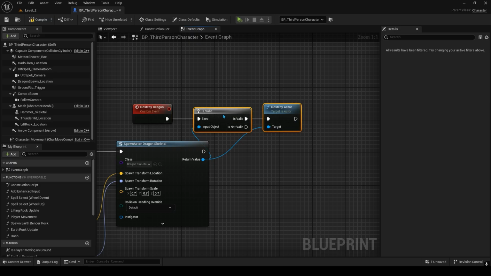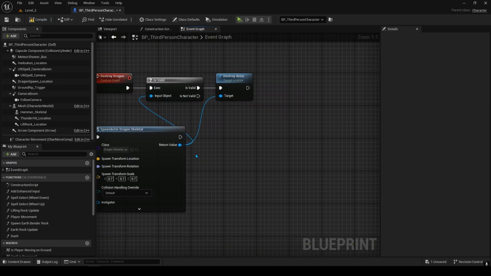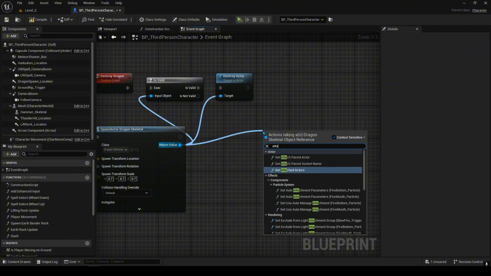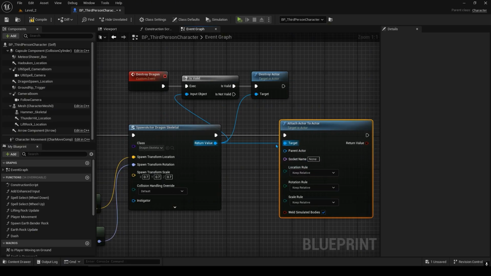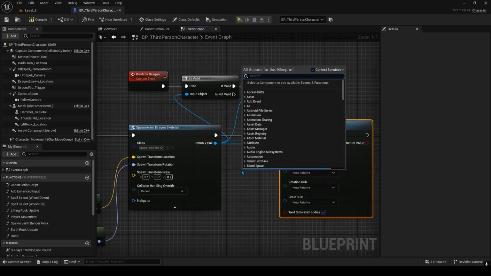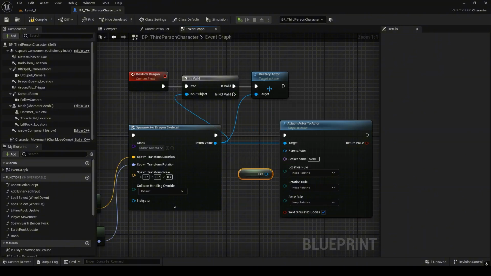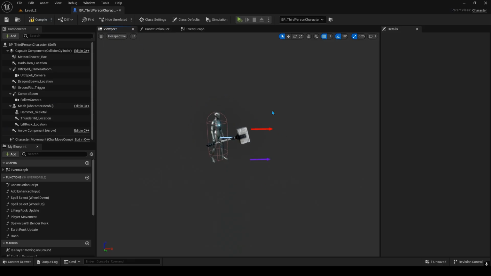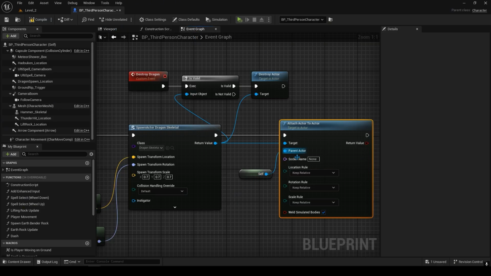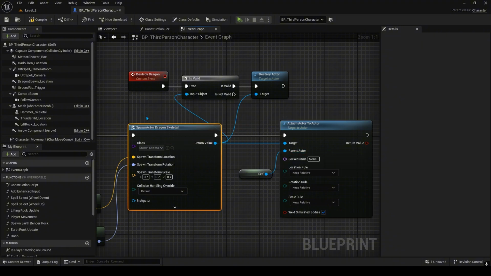Just put this on the side. Now from the return value, type attach actor to actor. Now the parent is going to be self, so right click and type self. So why self? Because this is the character, the third person character. It's going to be self, the parent actor, to this new actor. And we need to keep world to all of this.